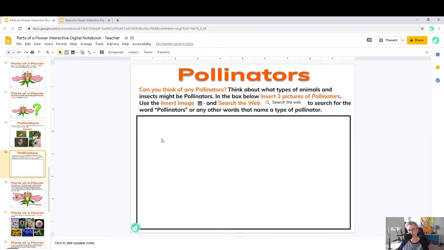Here's another interactive part of the notebook, and this is having students insert 3 pictures of pollinators using the insert image button up here and the search the web button, which is a safe Google search here. And I'm asking them to search for the word pollinators. So a lot of pictures will pop up showing different pollinators, or if they have some pollinators in mind, they can type in that name of a pollinator there.